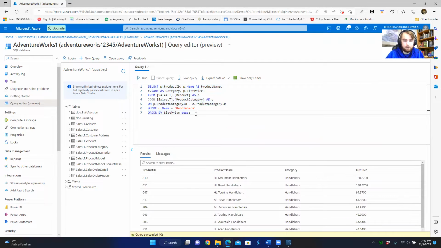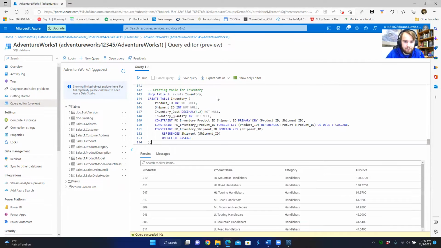And that's the basics in querying. Now, if we want to create our own tables and insert our own data, then the way we'd go about that, I'm going to paste in some code that I've had for some other products. It may not be 100% compatible with Azure.